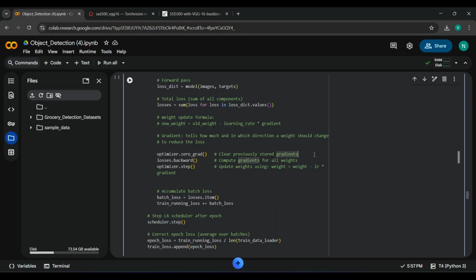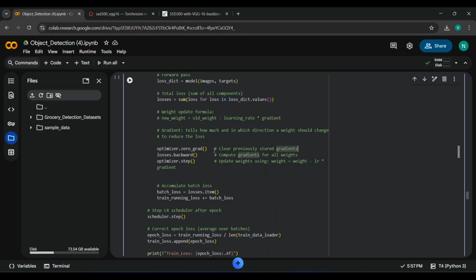So that's the purpose optimized zero grad is required. Now losses.backward will compute the gradient for all weight values. Here the updating of weights has not happened, just a calculation is going on. Optimizer.step will change all the weight values.